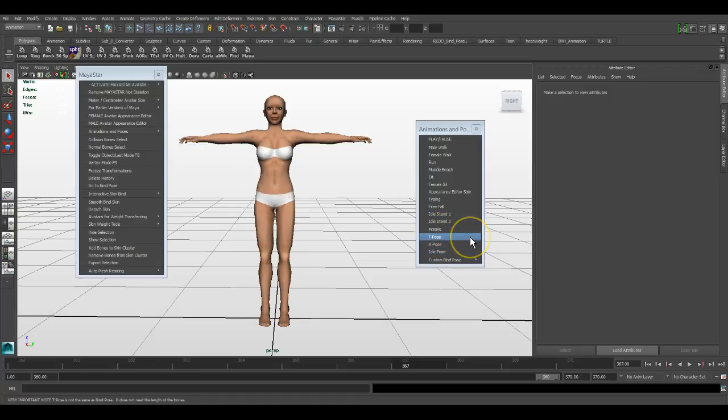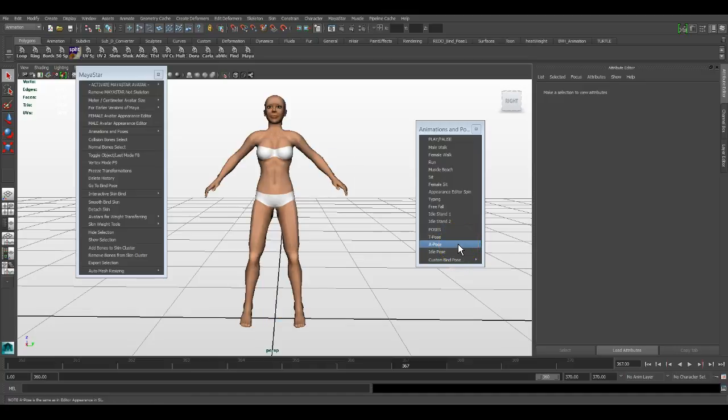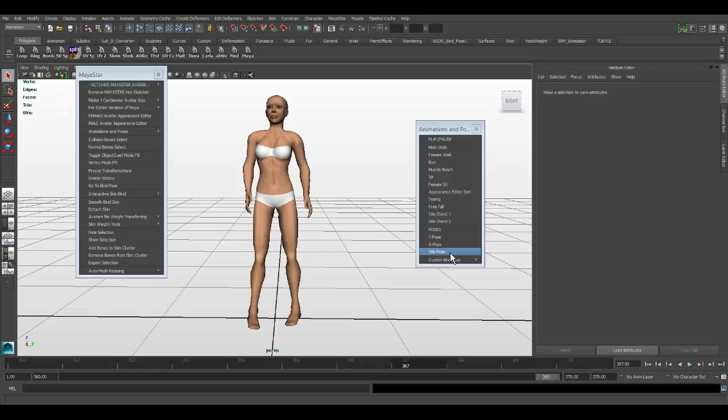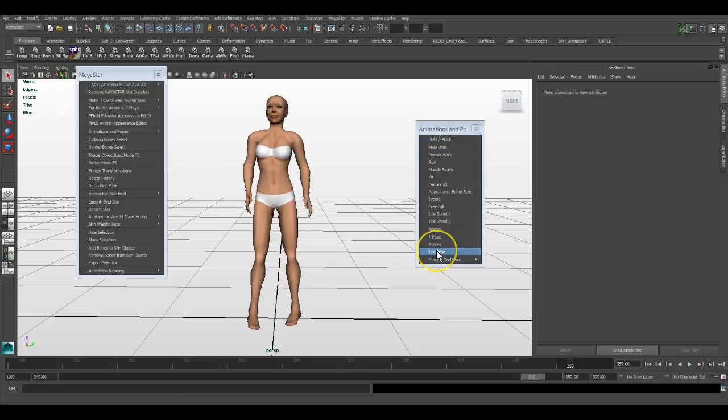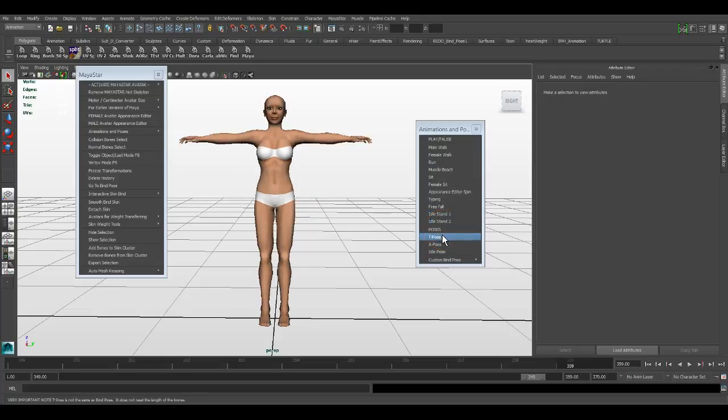Okay, so these are the poses that are built in. There's the T pose, and here's an A pose, and here's an idle pose. Idle pose is kind of like the idle stand, just paused, so that you don't have to. But like I said, there's the A pose or the T pose. Sometimes you have to click on these twice in order to get them to work for some reason.